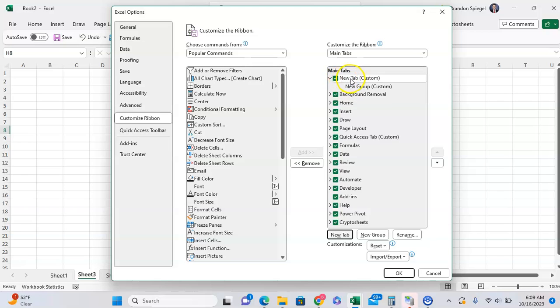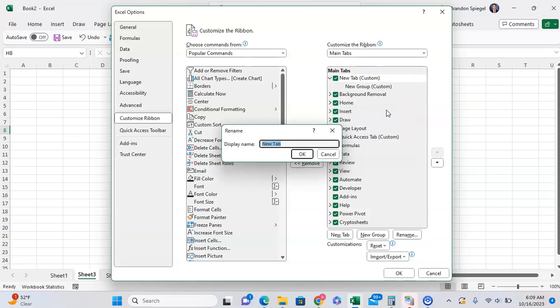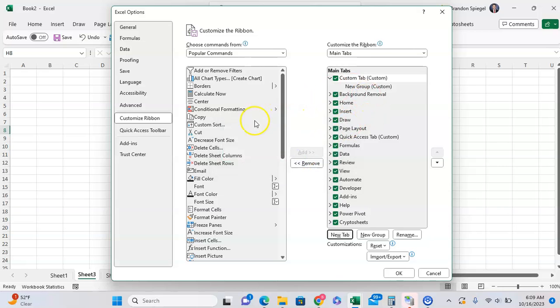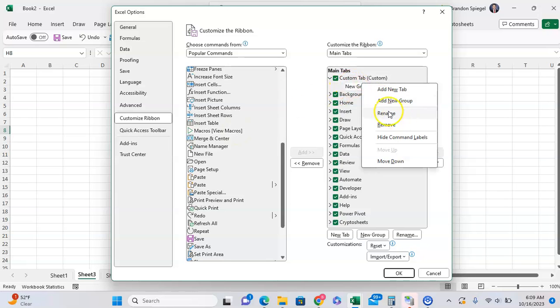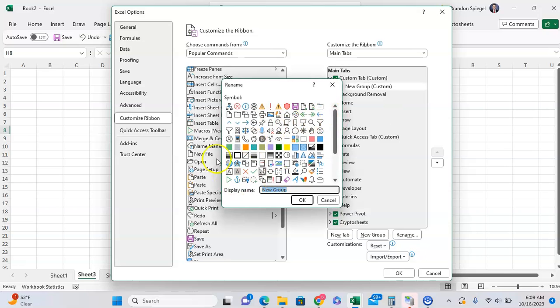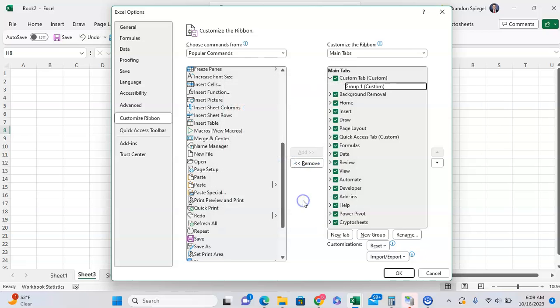Move to the top. I can rename this tab, do whatever I want, so I can right click on it and then I can say rename, and I can just call it tab 2, your custom tab. Okay, I have a customized tab, I have a customized tab name, and I can also rename the group. So I can rename this using different icons, or I can just type like group 1, for example.